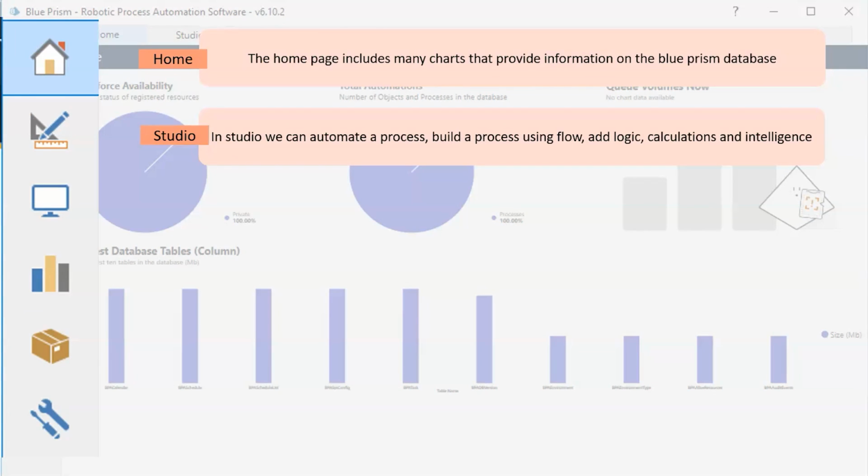Studio. Blue Prism Studio is a critical component through which we build actual automation actions. With Studio, we can automate a process, build a process using flow, add logic, calculations, and intelligence without writing any code, drag in actions, calculations, loops, and more. In Studio, we can connect the blocks in preferred order. Use smart skills from Digital Exchange. Digital Exchange is where we can find ready-made skills to enhance the automation with machine learning, AI, language translation, and many more. The studios are divided into 2 categories, Object Studio and Process Studio.